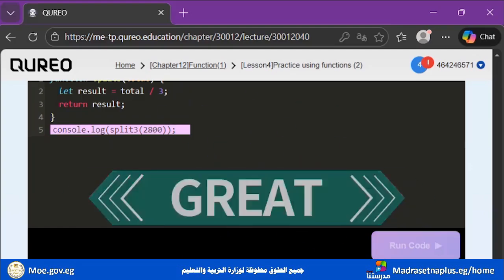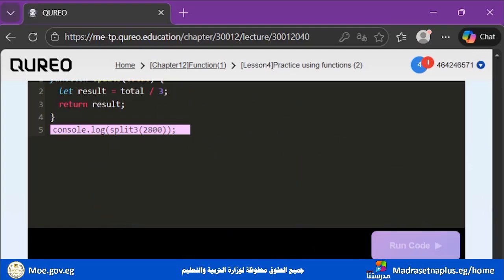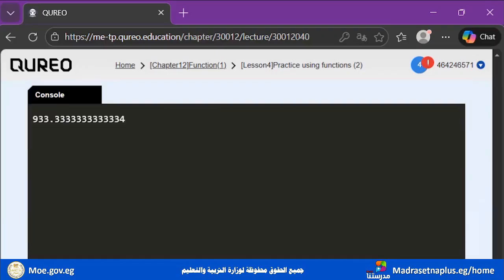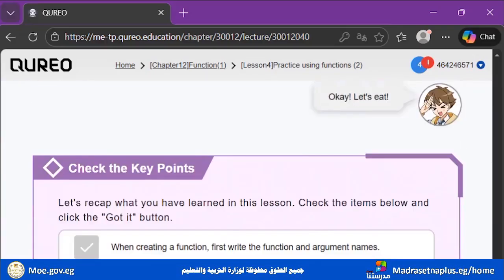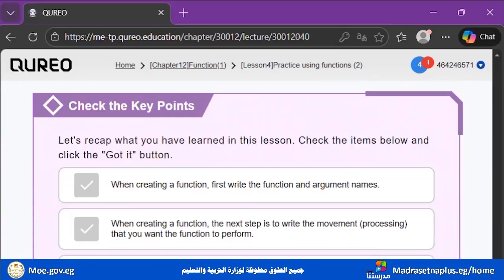Run. Yes, an output has now appeared. You have output the result of split cost. So the key points for this lesson: when you create a function, first write the keyword function, then the argument names. Then the next step is to write the processing that you want the function to perform. And the third key point is to write a program that returns the result at the end.